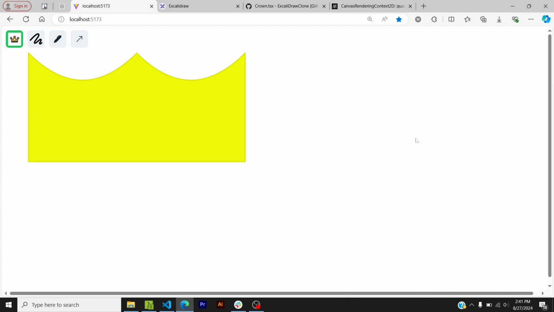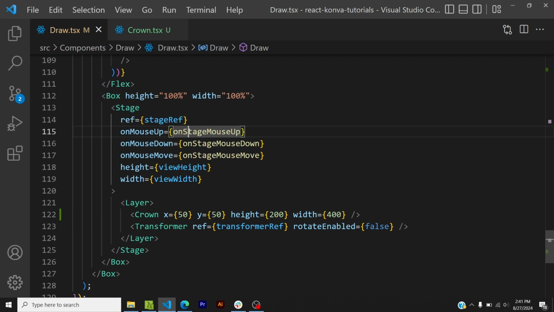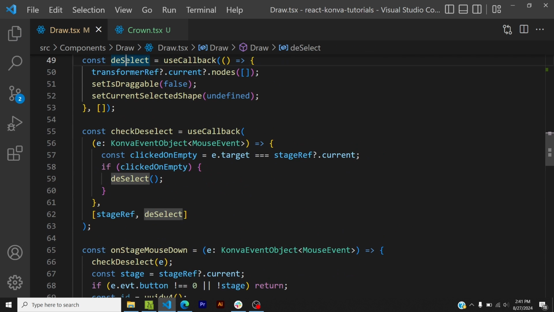And when I release my mouse, it would stop drawing it, and whatever the last values for the x and y and height and width of the crown were, it would leave it there, and we would have a crown drawing on our canvas. Great. So I'll go here, let me remove this, no need for this.